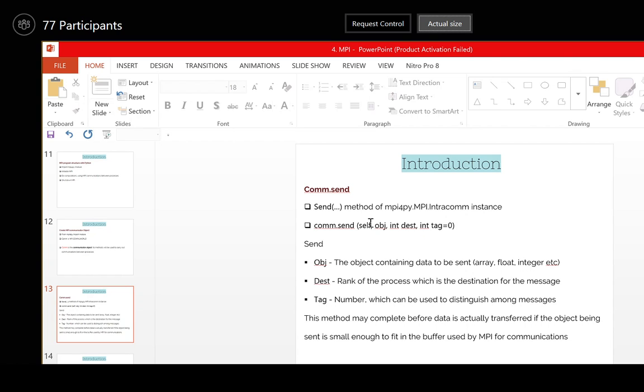So if it's a variable that is containing the data, you just put it there. So there is now the object which has the data. Maybe it can be an array, it can be a float, an integer, whichever data type. Then you have a destination, because you're sending it. Where are you sending it to? So you have a destination.